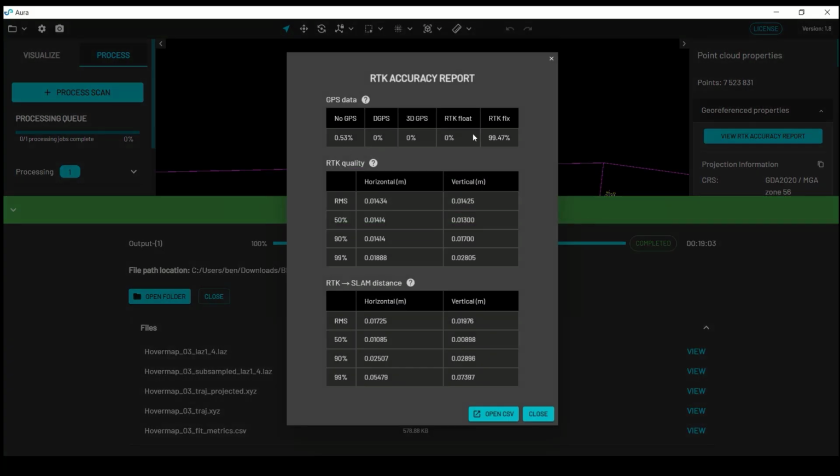This will tell us how well our RTK was reporting. So in this case, we have 99% of a fix because we were mostly outside. The accuracy reported by the RTK receiver was about 14 millimeters, 90% of it was at least 14 millimeters in the horizontal and 17 millimeters in vertical. That's just what the receiver reported.